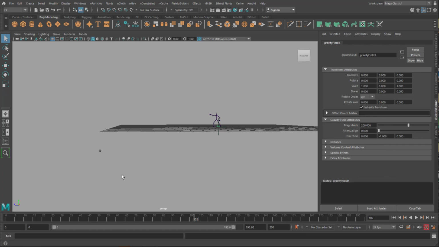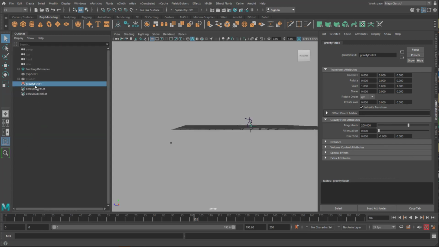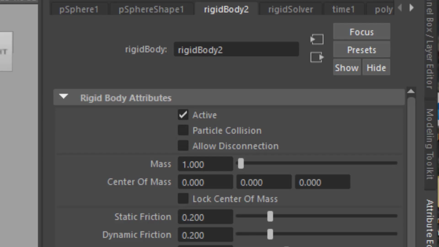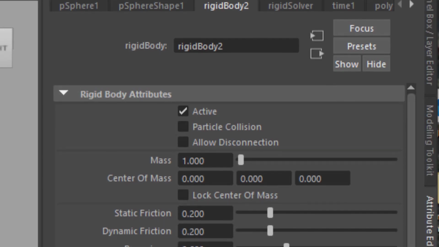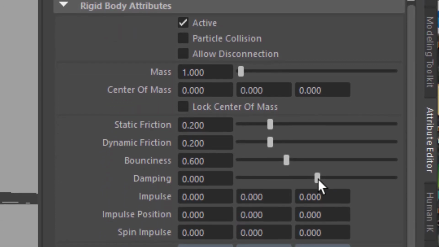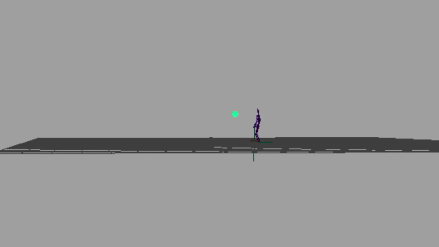And of course, you can go to other settings for the rigid body. For example, the static friction, the dynamic friction, the bounciness, the damping. If you raise the damping, for example, this happens.